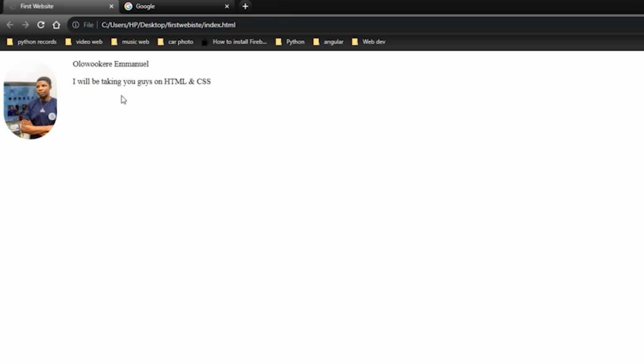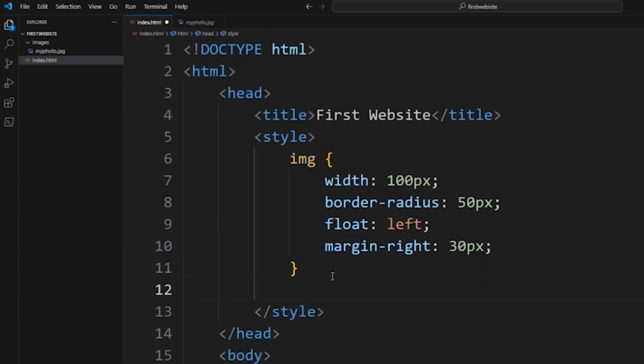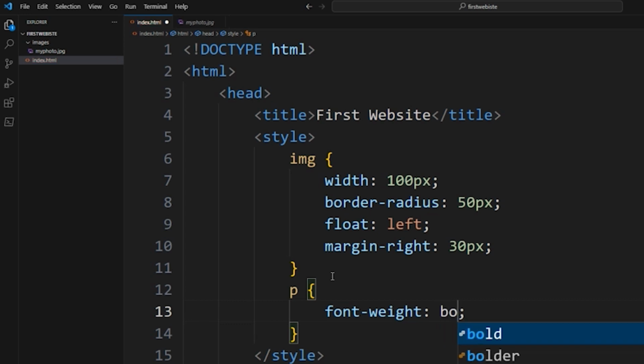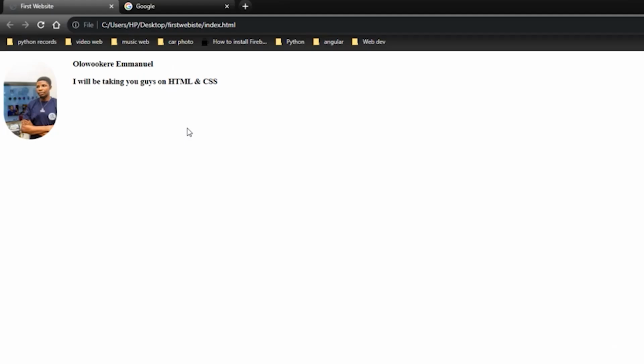Let's work on the text. Olokere Emmanuel, which is my name, I want that to be bold. I'm going to call on the p. I'm going to give it font weight. We have different categories here: 100, 200, 300, but let's just make it bold. Now all the text is bold.